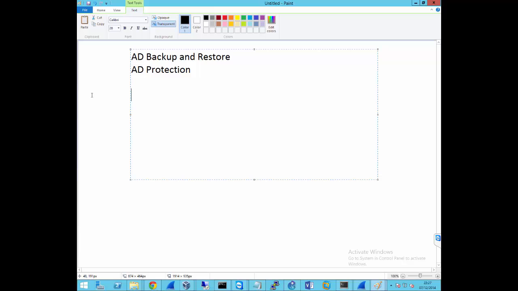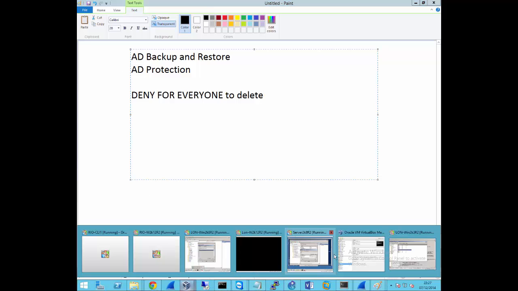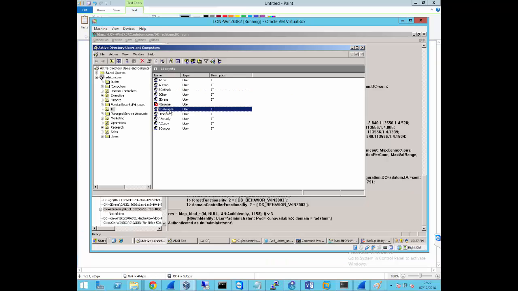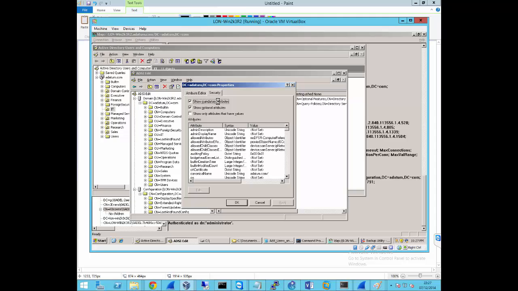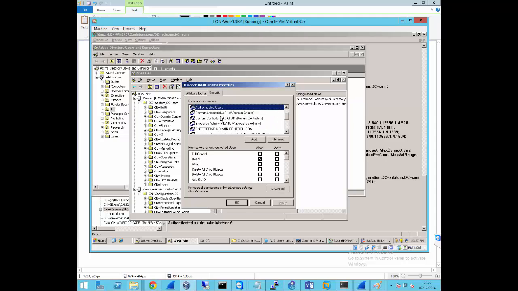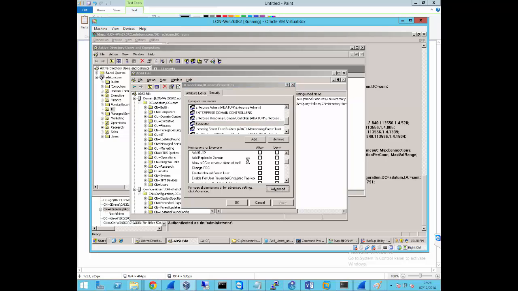Don't delete them. Then their recommendation is that you actually set a deny for everyone to delete. So that's Microsoft's recommendation, and I'm sure you can find the document. You go to your containers, like maybe adatune.com, and you go under properties, and you go under security, and you add everyone in here, or if everyone is in here, and go, delete child objects. Actually, you go under advanced, and you say you deny.